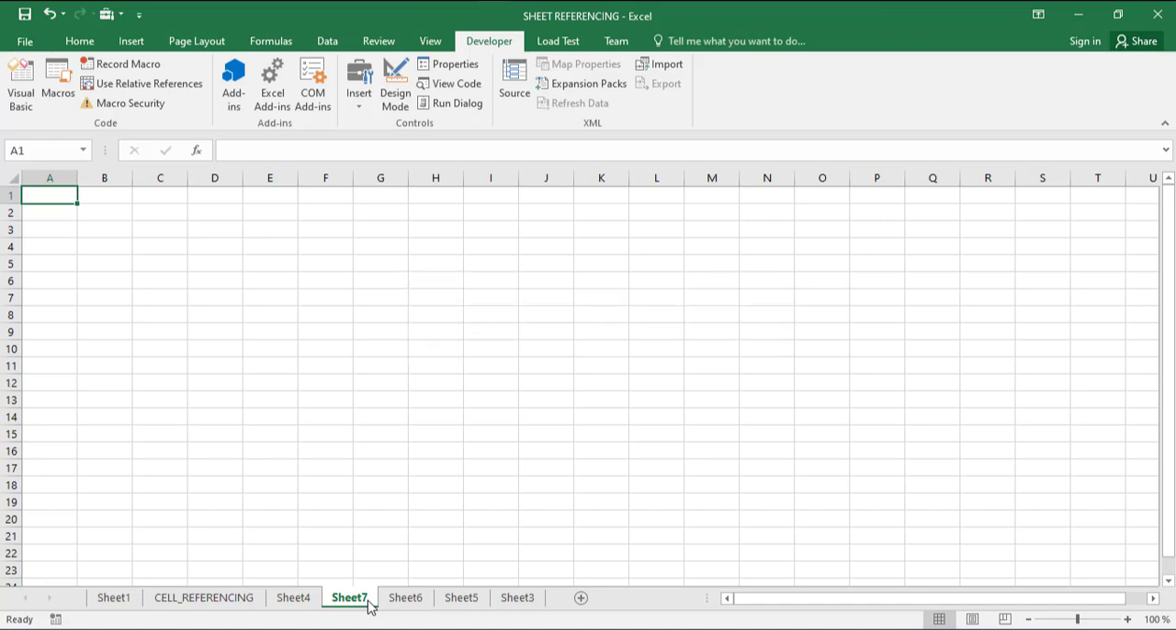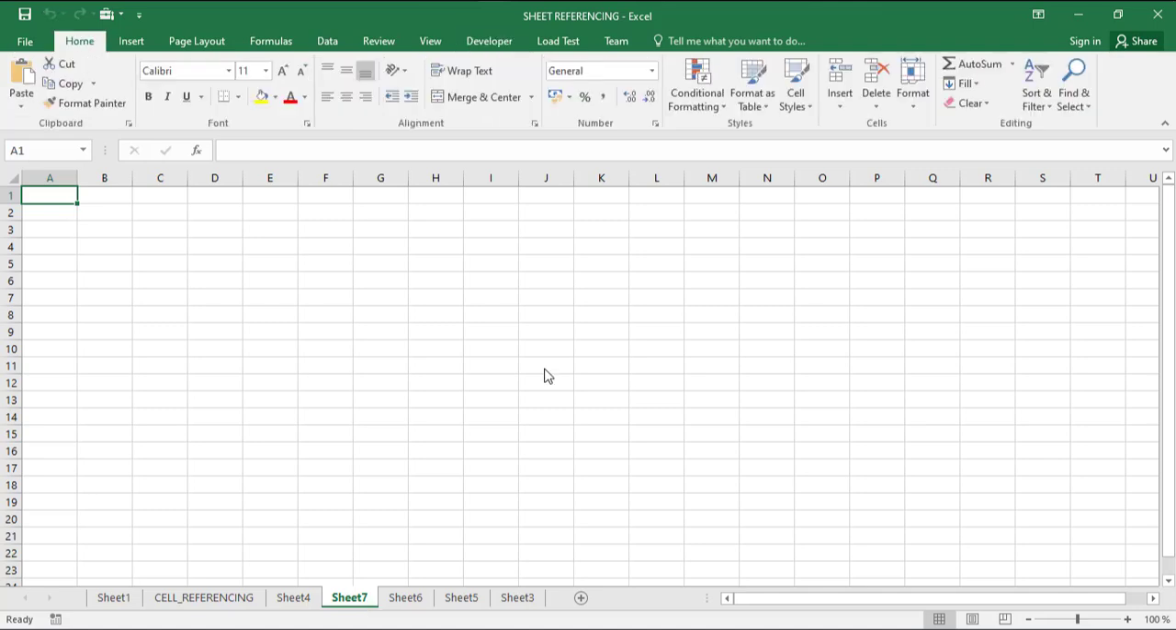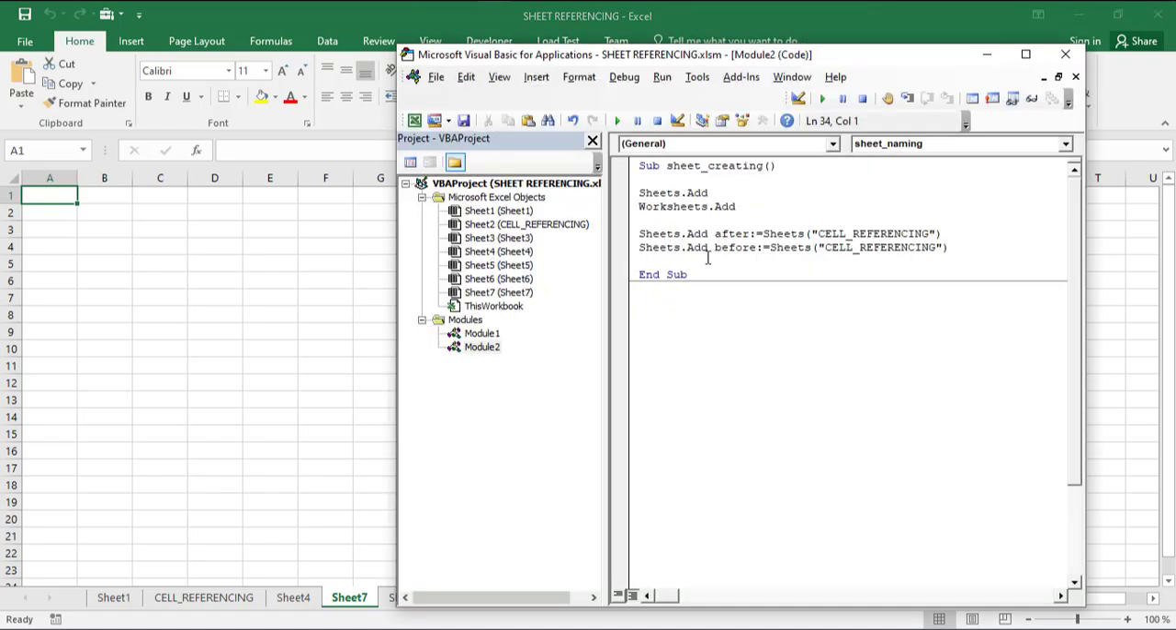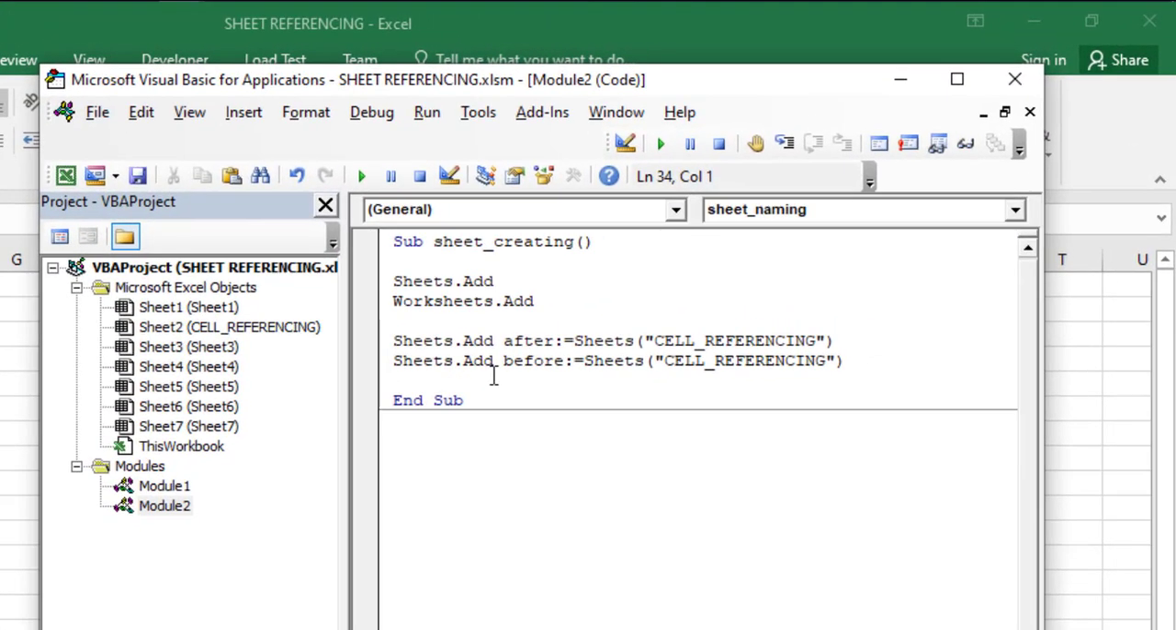We are going to use VBA to do this task. If you want to create multiple sheets, you can use VBA for this purpose. Now let's go to our VBA editor and work on our code. I've already created a code here and I'm going to explain how to use it. This code will help you to create your sheet.